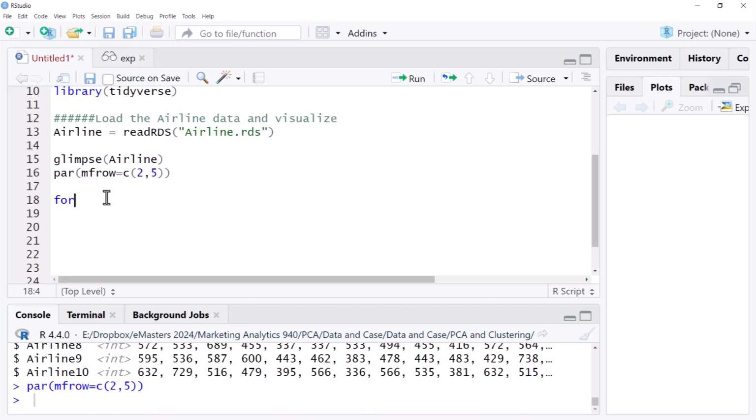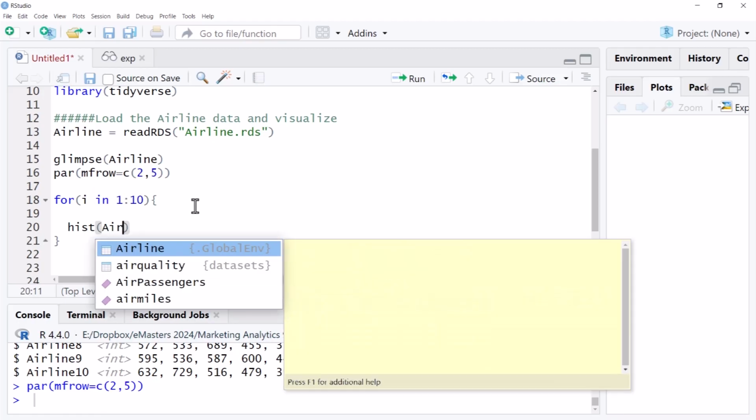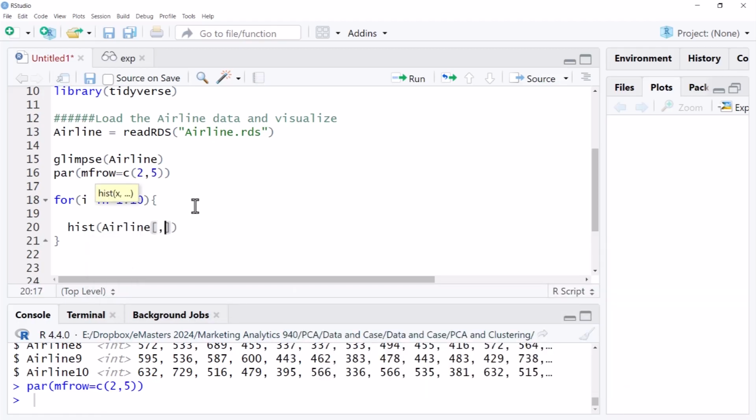Now I can apply a for loop and you'll see the interesting use of the for loop here. I in 1 to 10. So what will happen is this I variable will run from 1 to 10. Each time this code runs, I want to plot a histogram which will contain airline data. Each time the ith column will run. With the indexing, the subscript I am using, every time the ith column, starting from 1 to 10, that means airline 1 and so on, the histogram will be printed.